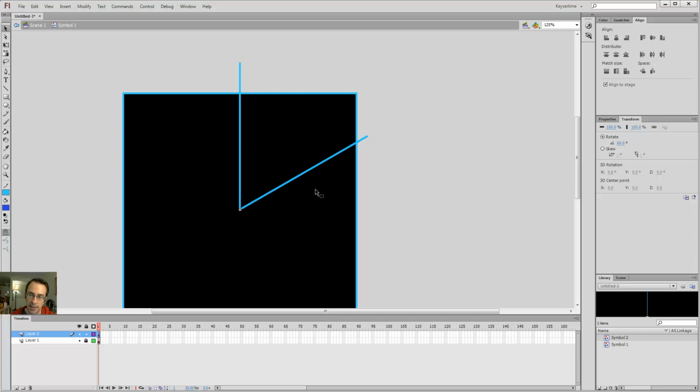So now I got this guy selected. Control C, Control Shift V. 60 plus 60 is 120. Control C, Control Shift V. 120 plus 60 is 180. Control C, Control Shift V.